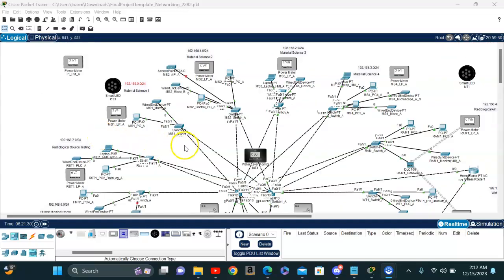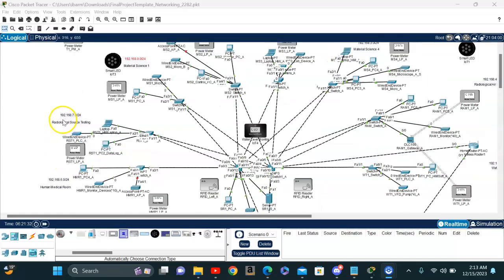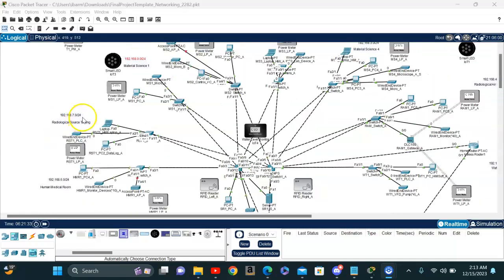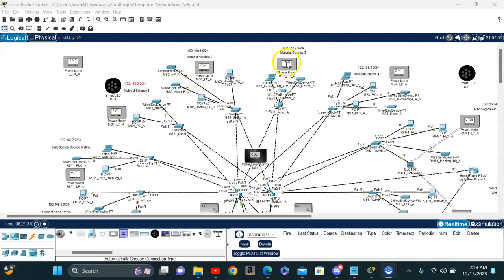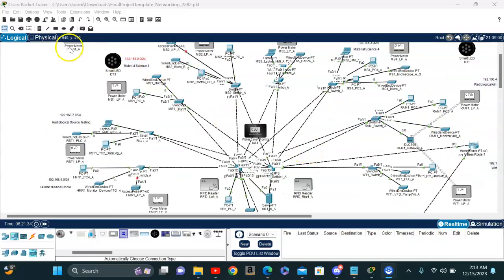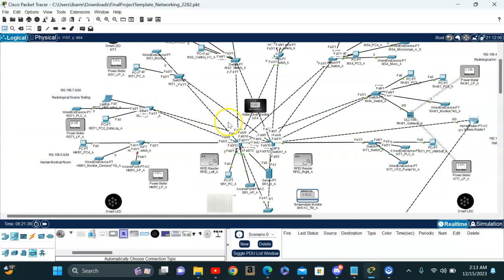So we can go to building A, sorry, and we can see that all the labels in each room are listed along with the IP addresses. So you've got the human medical room, radiological source testing, material science 1, etc. It all follows and looks like the physical view. And it all looks like this building right here, just like that. I try to make it look similar.